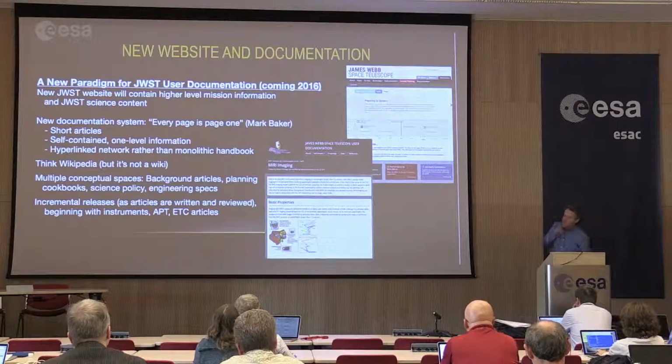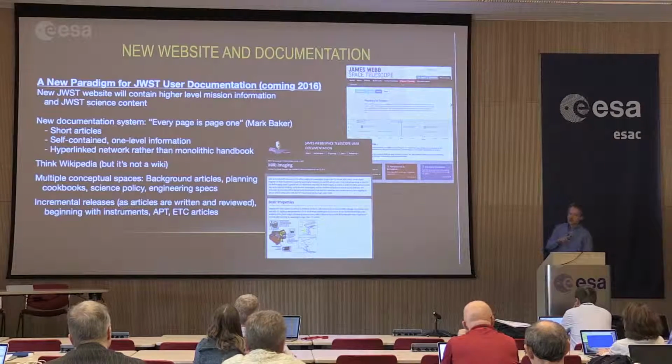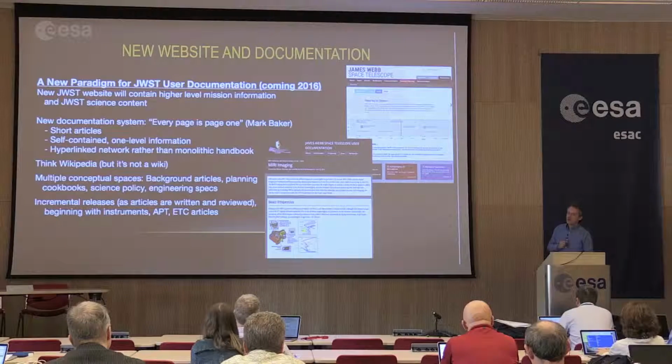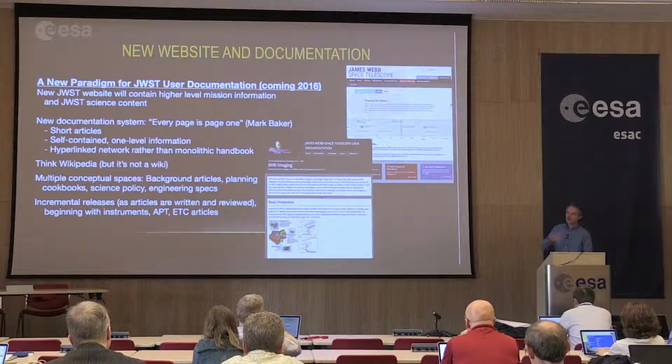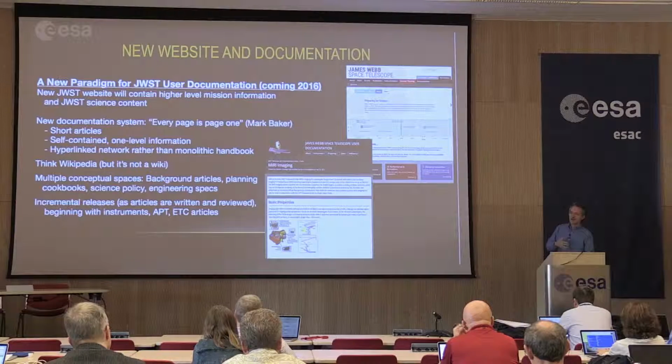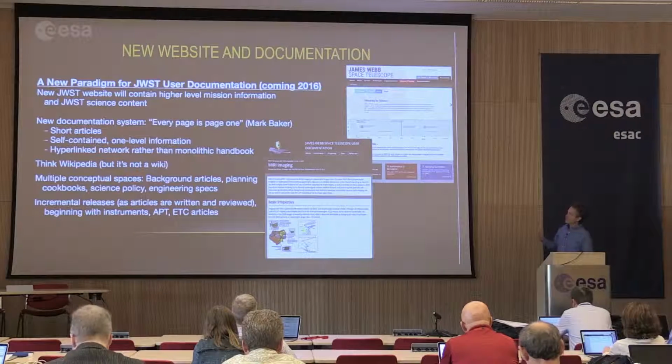So the web, changing gears a little bit, it's not really a tool, but documentation. With JWST, we have taken a bold step for ourselves in how we're going to do documentation. In the past, for HST, we have done monolithic documents, instrument handbooks, and the assumption was when you get to the description of a grating that you've read everything that came before about detectors and whatnot. We're instead going to go with articles.